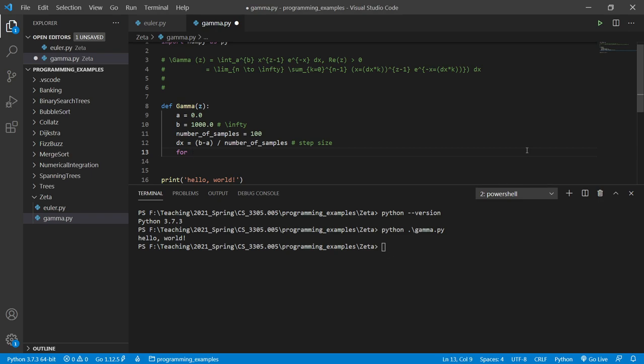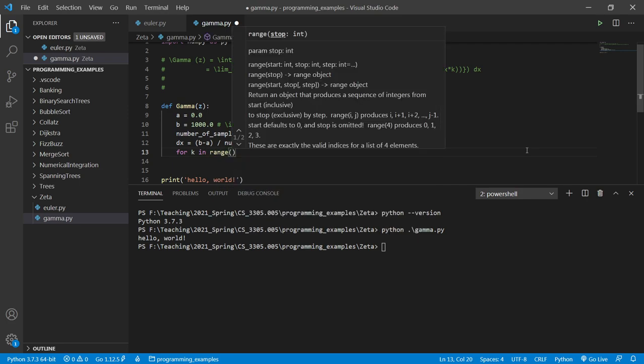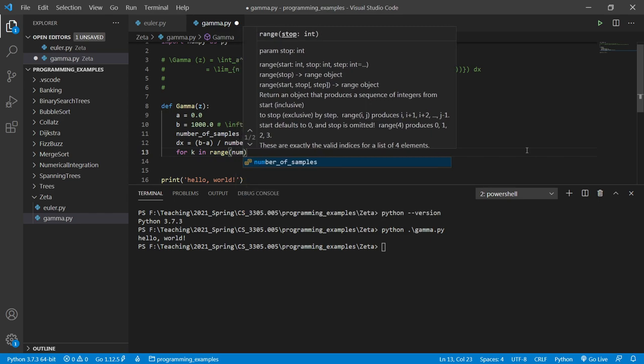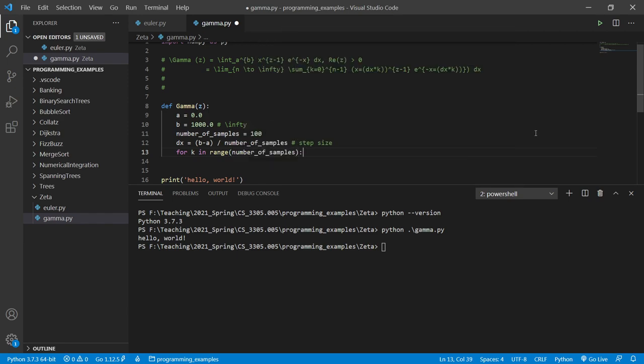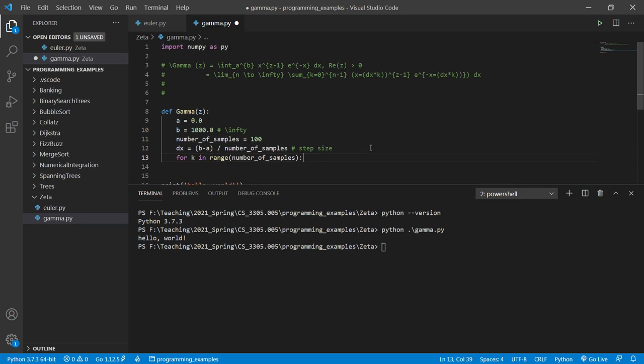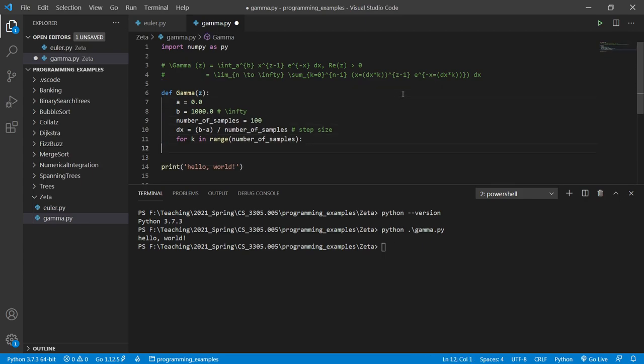So we'll do for k in range, and so we want it to go from 0 to the number of samples, right? Start defaults at 0, so we just need the number of samples, and then it'll give us k equal to 0 all the way up to n minus 1. Sometimes when you're writing in Python, it can feel exactly like you're just translating whatever the math is on the page. So whenever it works well, it can give you that feeling.